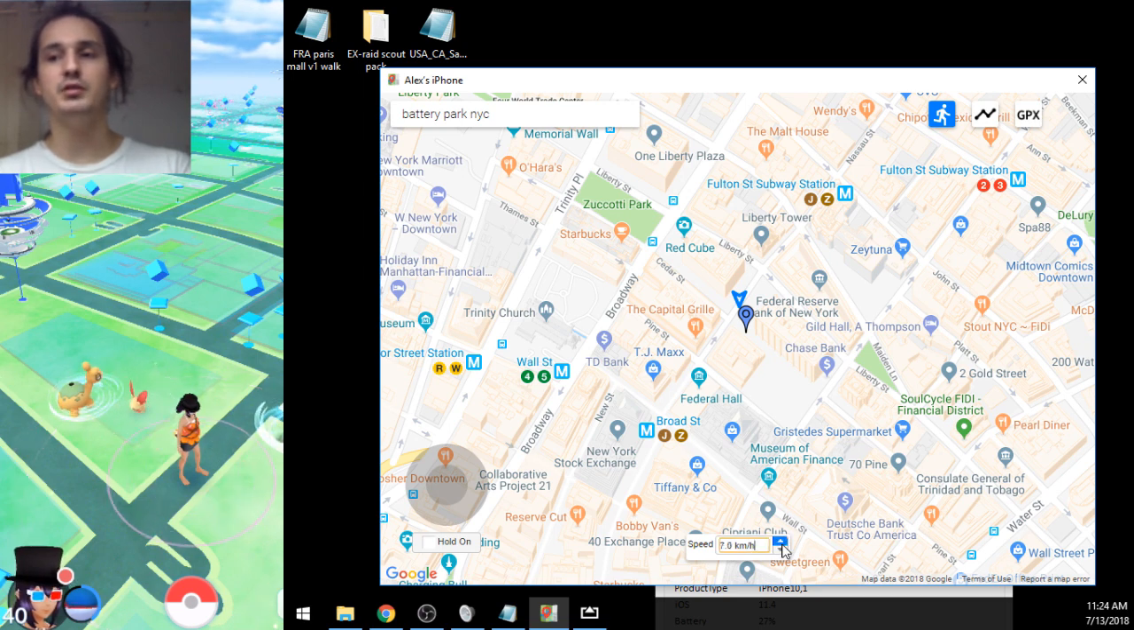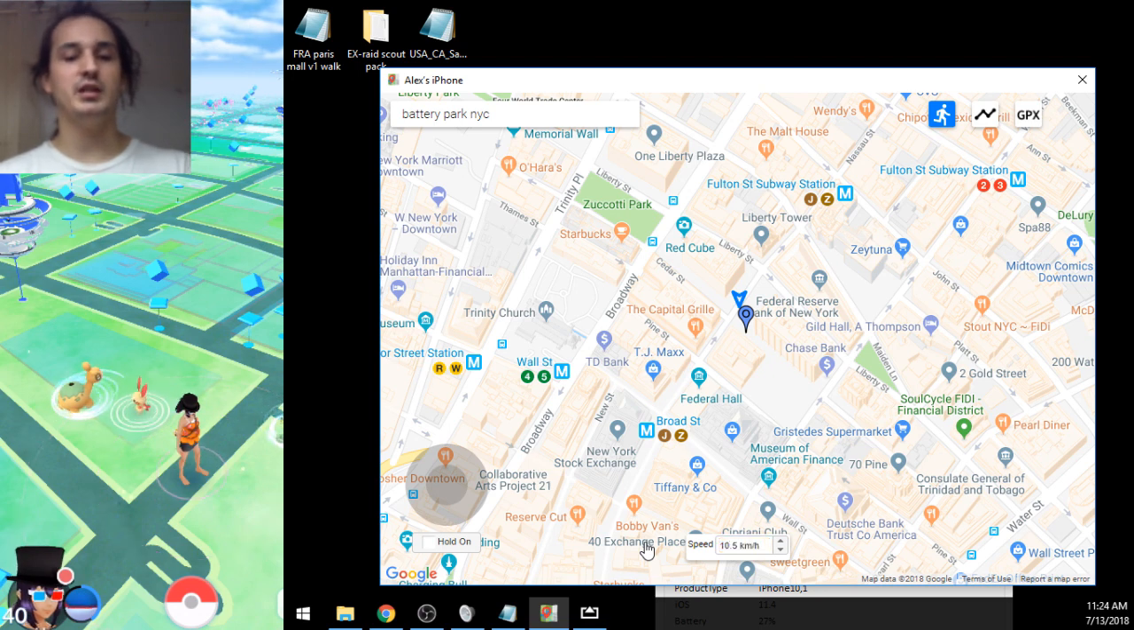You can also tap it up and down. It's so nice that you can just type it right in. You can go up to 60 kilometers per hour. I recommend keeping it at 10.5 kilometers per hour to get your egg distance and your buddy distance.